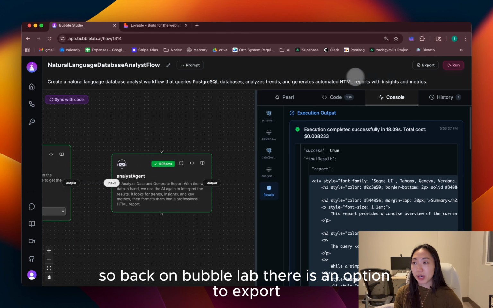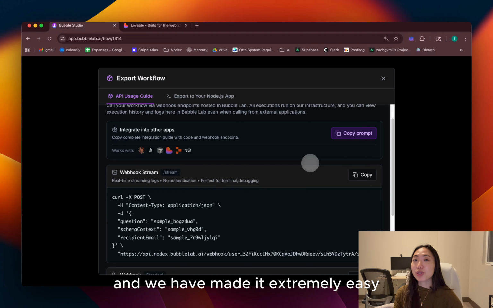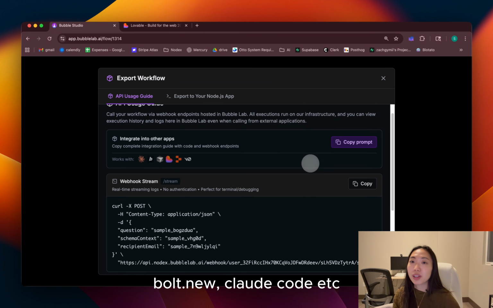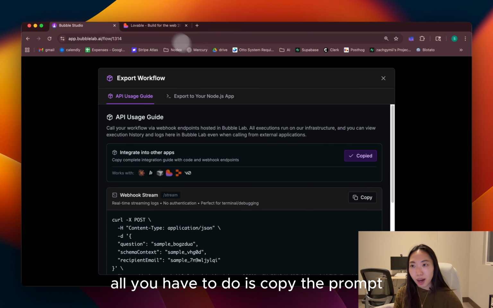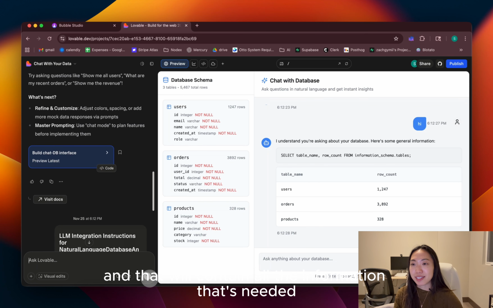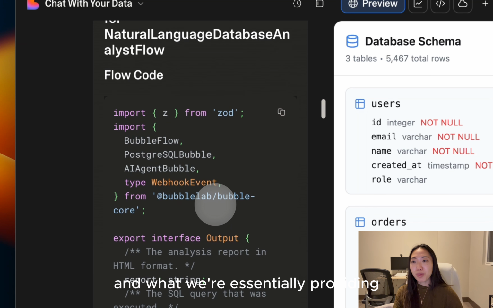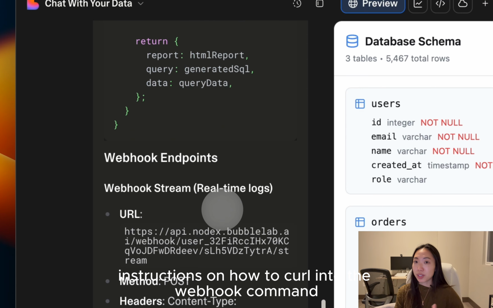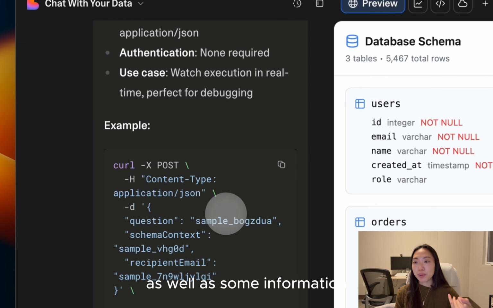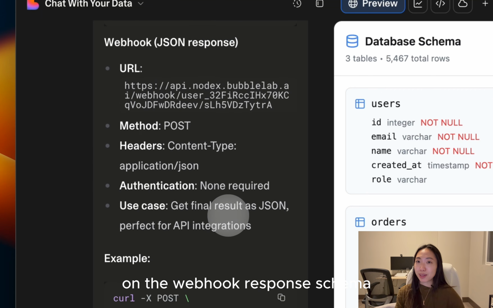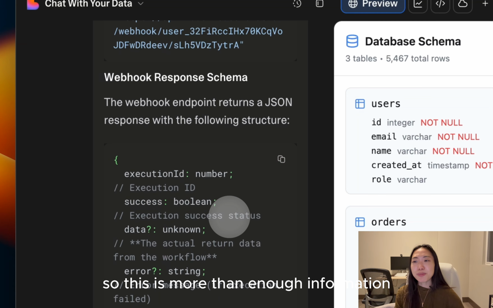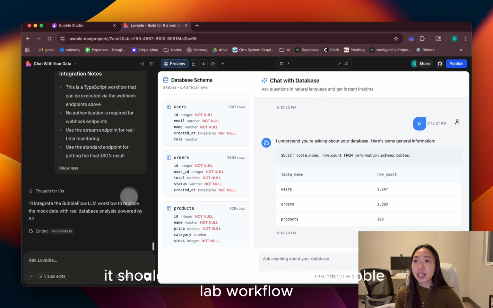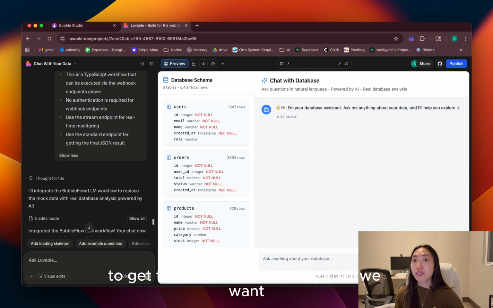So back on Bubble Lab, there is an option to export, and we have made it extremely easy for you to combine it with other apps like Lovable, Bolt.new, Claude Code, etc. All you have to do is copy the prompt, and that will contain all the information that's needed. So let's just paste it into Lovable, and what we're essentially providing is the entire TypeScript file that actually powers the workflow, instructions on how to curl into the webhook command that powers this workflow, as well as some information on the webhook response schema so it knows how to parse the information. So this is more than enough information for Lovable to now understand that instead of having mock data, it should actually be calling this Bubble Lab workflow to get the actual functionality that we want.